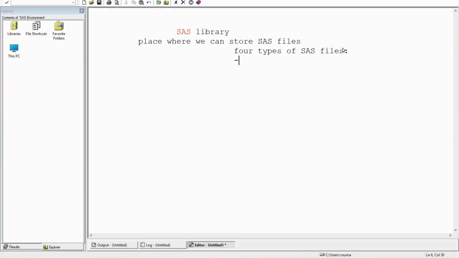The first one is called SAS datasets. You know about datasets? These are the things we are creating every day. And the next one is SAS view files. We call that SAS views. These are another type of files. I'll show you how to create a SAS view file.